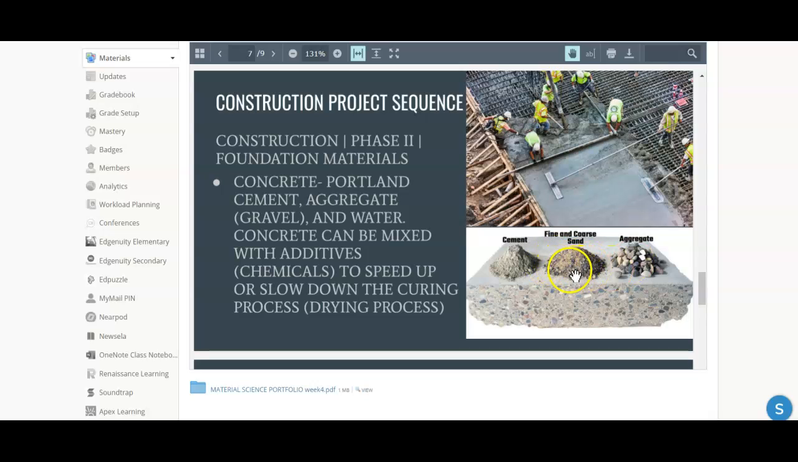Sometimes they'll just use sand, sometimes a combination of sand and aggregate, sometimes just aggregate. Aggregate is just gravel, and then you'll get this mosaic look where you see all these little rocks. We use rocks because rocks are strong and can hold weight. They're not going to crack under pressure. And that's what concrete really is.